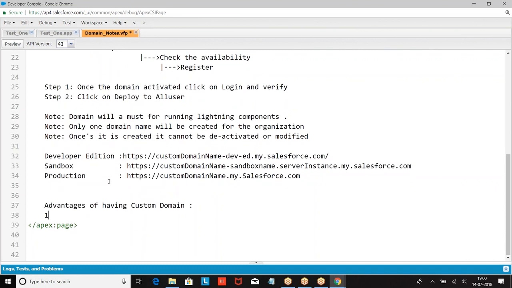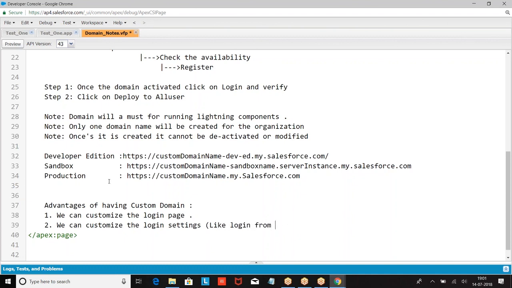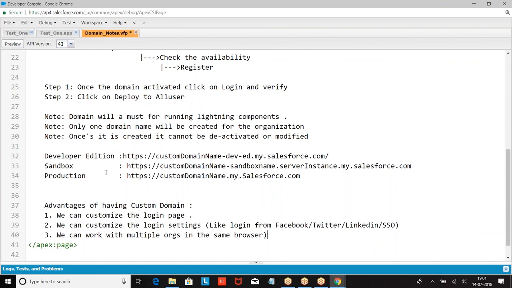What are the advantages of having a custom domain? We can customize the login page. We can customize login settings. Login from single sign-on. We can work with multiple orgs. This is how we are getting.